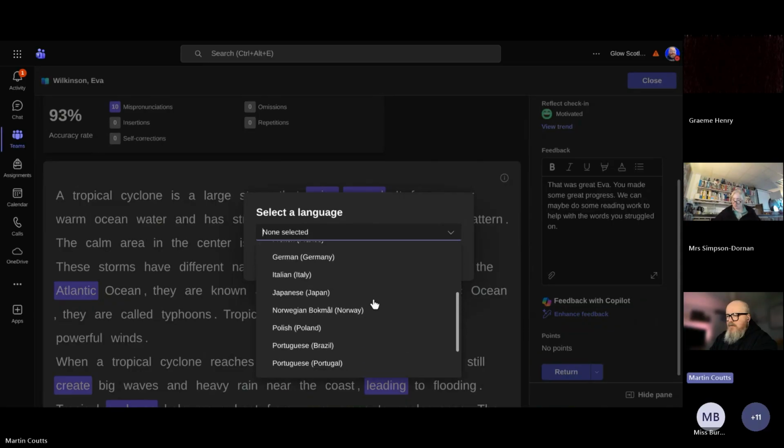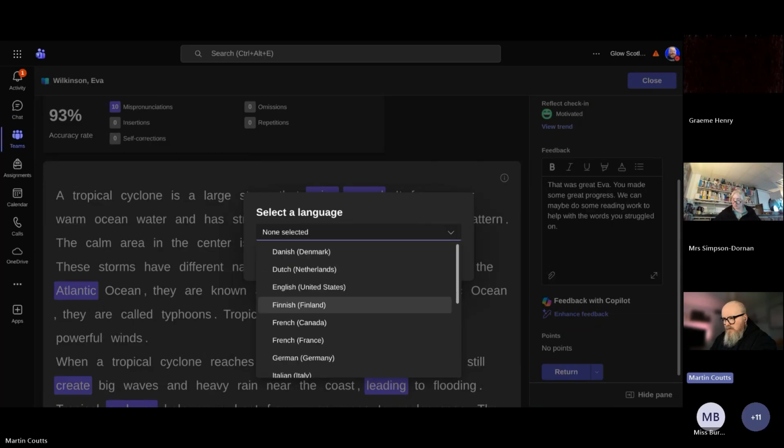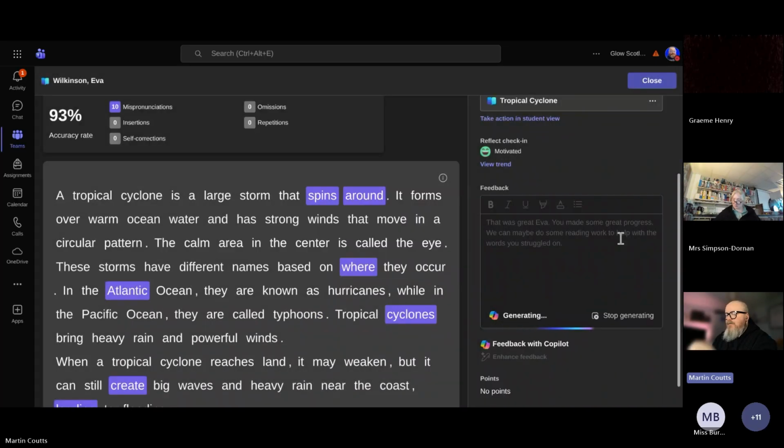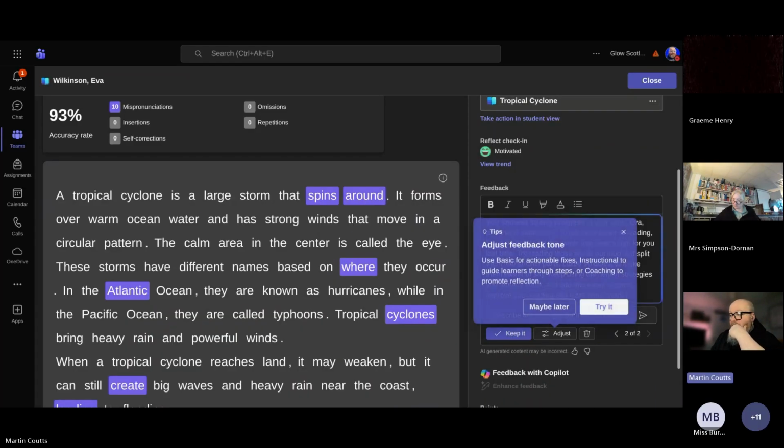Obviously, I want to enhance it for, well, it should be English. There we go, it's English United States. That's the only issue. Tap OK. It's going to generate my text. Yeah, hugely, hugely. So I can try it.